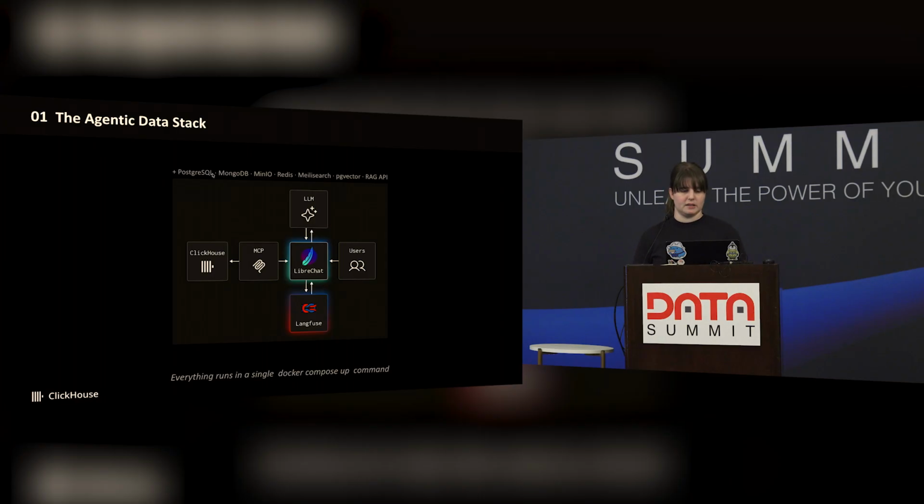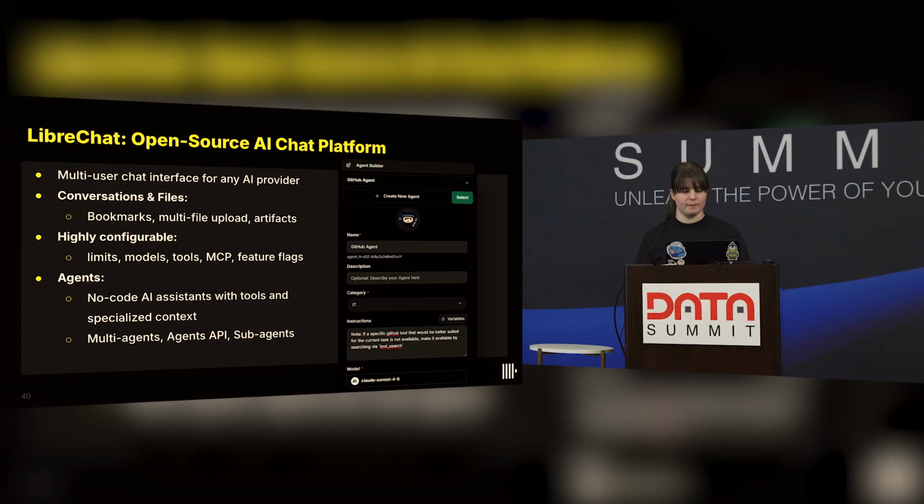On the backside, this is what we call the agentic data stack. This is something that we're, I guess you could say, pushing forward. You have ClickHouse with MCP connected to LibreChat, which the users can query from. You have LangFuse doing the LLM observability. And then you have the LLM model in the background doing some of the magic of the actual querying, et cetera.